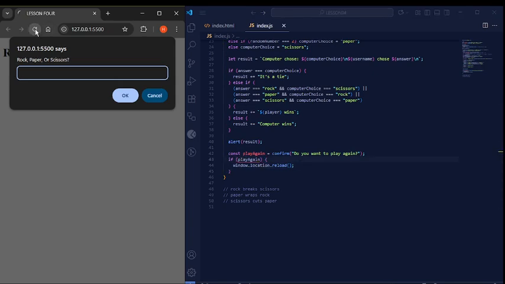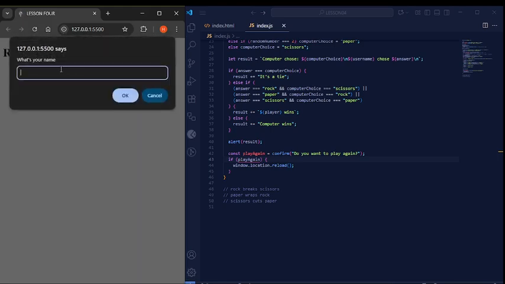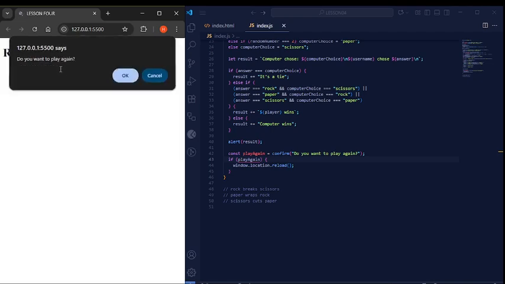Let's play this one more time. I'll reload the page quickly. What's your name? Henry. Rock, paper, scissors, rock. It's a tie. The computer chose rock. Do you want to play again? Absolutely. What's your name? Henry. Rock, paper, scissors, paper. Okay, the computer chose scissors this time, so computer wins.